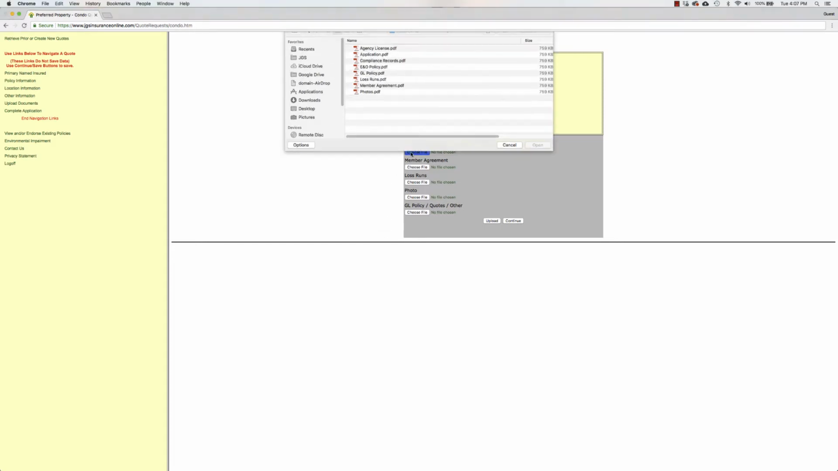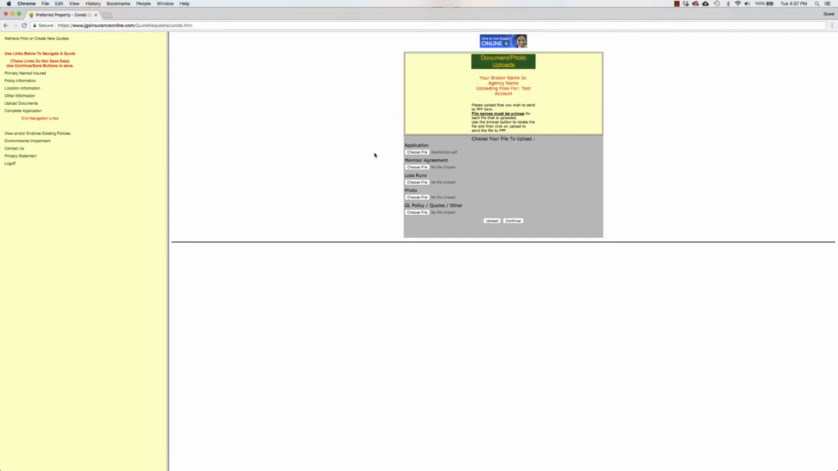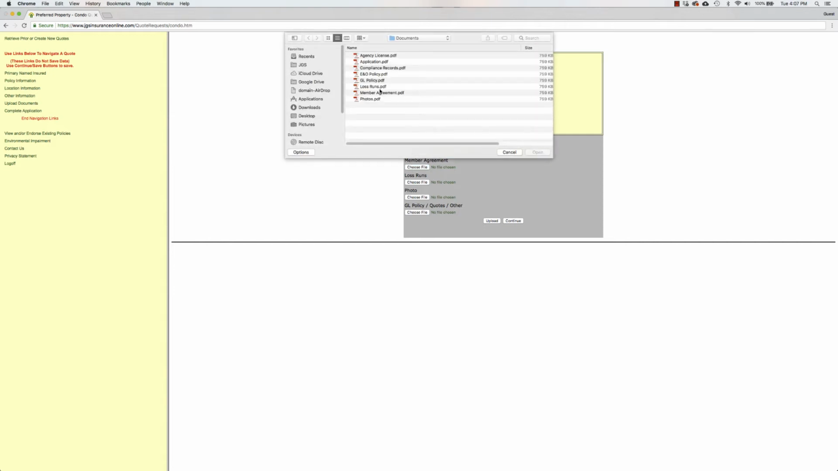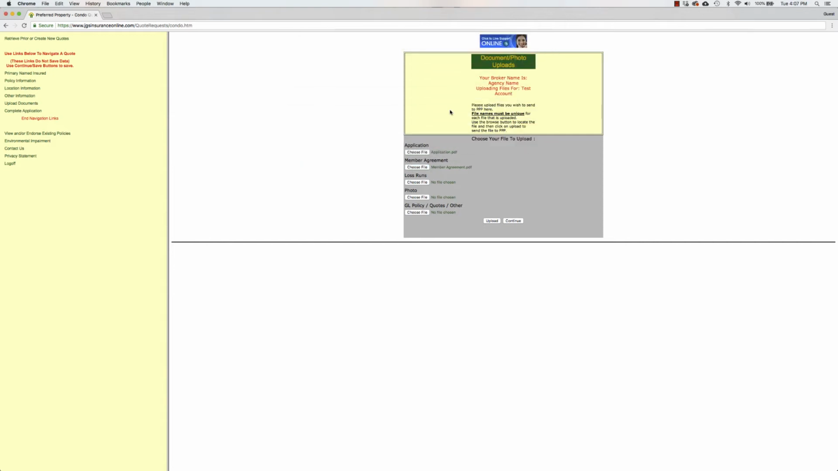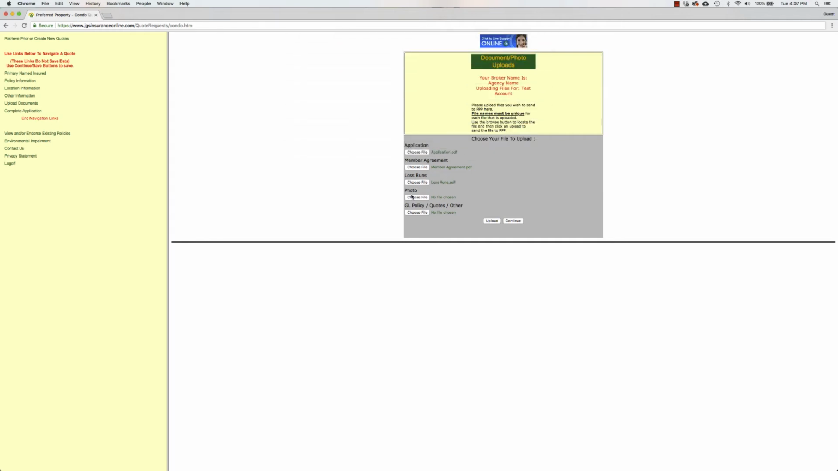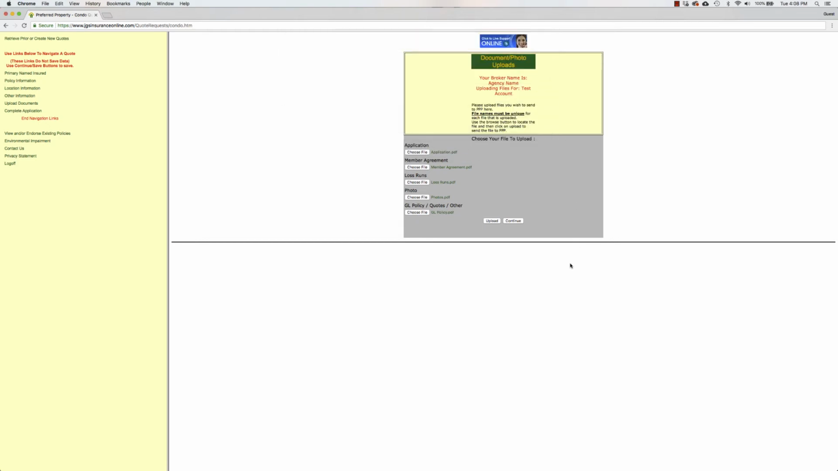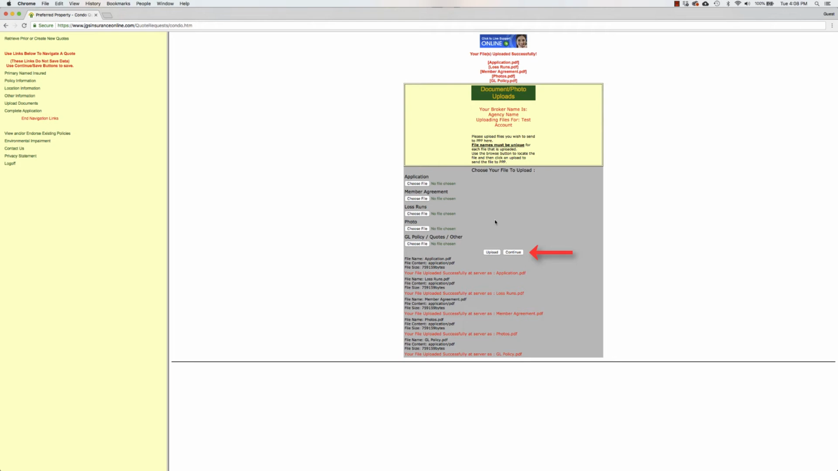To upload a document, click the Choose File button. A dialog box will appear, prompting you to select a file. Browse to the location on your computer where your file is stored and click on the file name. After your file is highlighted, click the Open button. The file name will appear on the screen. Continue this process until you have added all of the relevant files. Click Continue to bring you to the next screen.